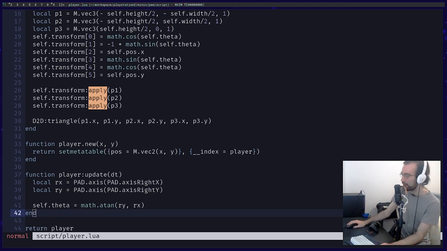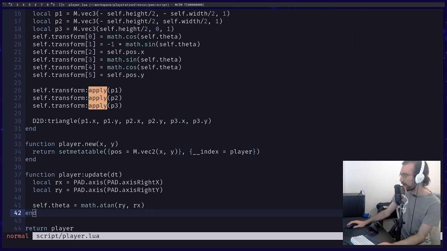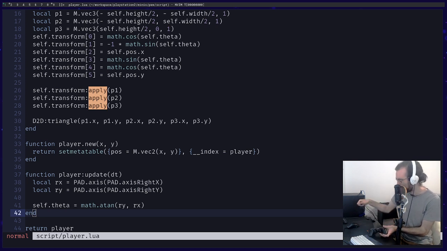Doesn't the Slim have 3 of them? 3 of what? Sorry, I'm not following you there. Oh, 3 internal switches. Yeah, you've got to put the cap on that thing, and then I think it's 3. I always wanted to do it with my PS2 when I was still living at home and a poor student. Never got around to it. I really wish I'd gotten onto Free McBoot sooner. I may have actually started doing PS2 homebrew much sooner in my life.